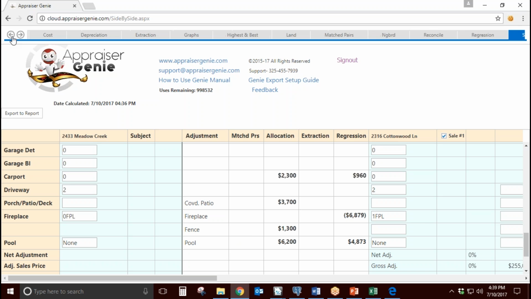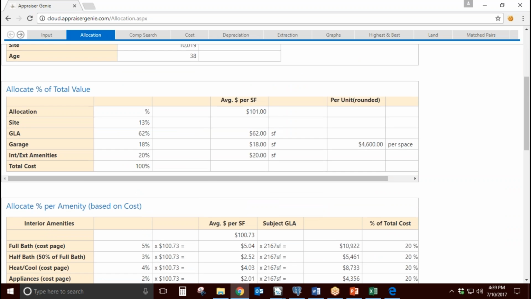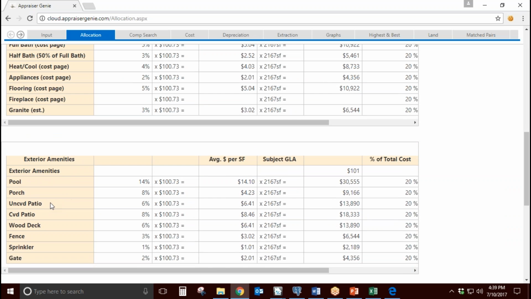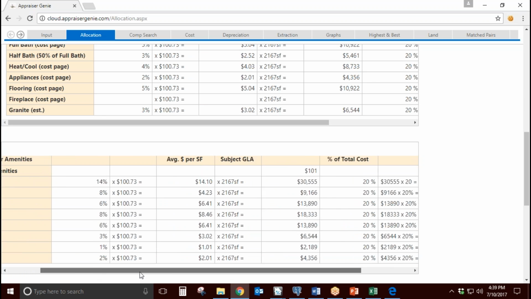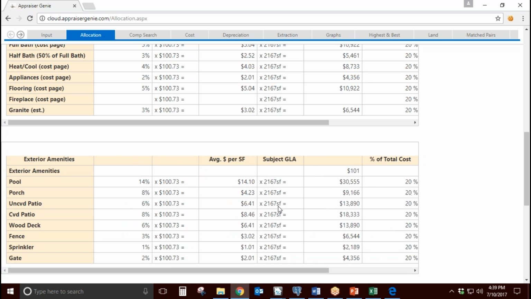So if we arrow over and go to allocation here, it's going to break down all the allocation adjustments, and when we scroll down, you're going to see uncovered patio, covered patio, wood deck, fence, and it'll scroll over and it tells you the adjustment value. So you can put these in the report later if needed, or just leave them there for backup and support.